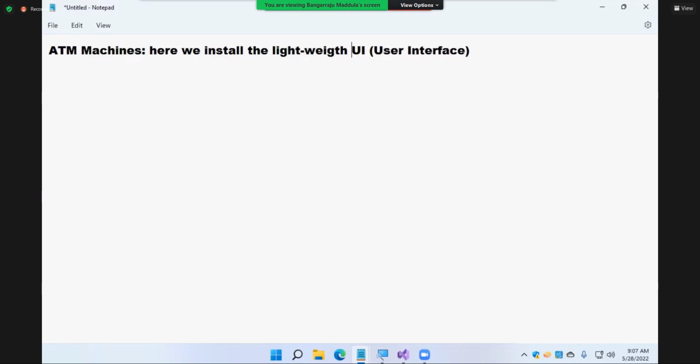What is lightweight? Yes, guys, this user interface will be very lightweight. It won't have any heavy coding in it. It's just a set of buttons to click, that's all, nothing more. No logic will be present here. Okay, so actually you have multiple ATM machines.